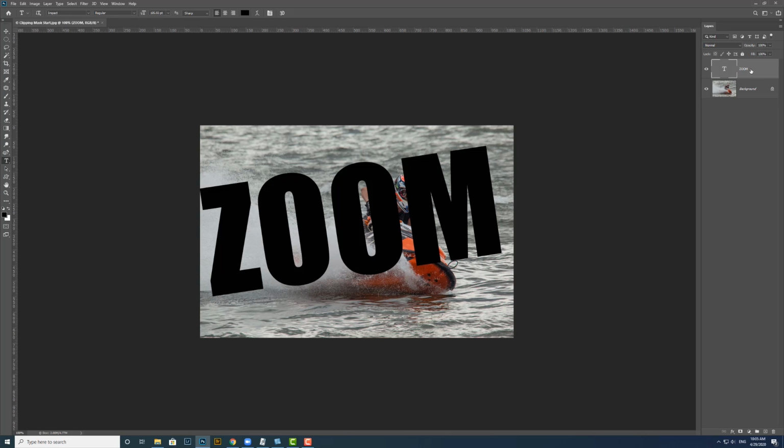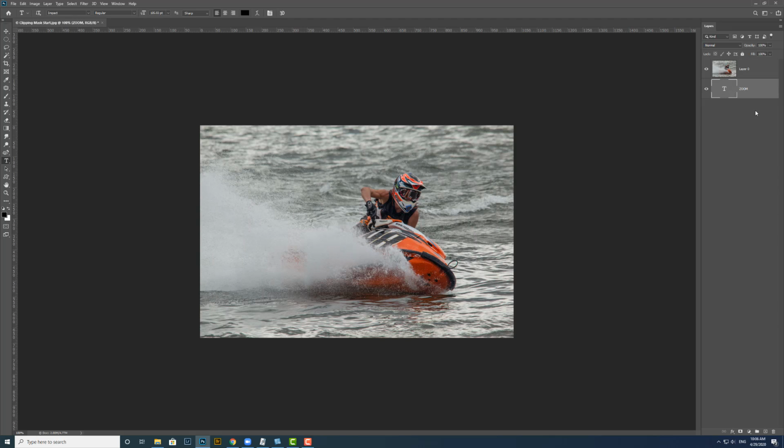Now we need to get this layer, the zoom layer, the text layer, underneath the background. But at the moment it won't go. And this is because we have a background layer and it's got a padlock on. So I'm going to click just to get rid of that padlock, and then it will let me click on the zoom layer, the text layer, and drag it underneath. Now obviously we can't see the text now, but what I'm going to do is create a clipping mask.